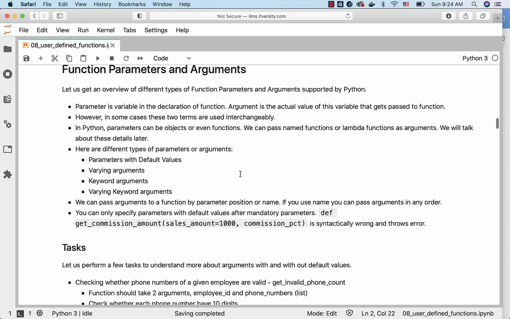That being said, however, in some cases these two terms are used interchangeably. In Python, parameters can be objects or even functions. We can pass named functions or lambda functions as arguments. We will talk about these special functions which take other functions as arguments at a later point in time. For now, let's focus on the basics of regular functions without functions as parameters or arguments.